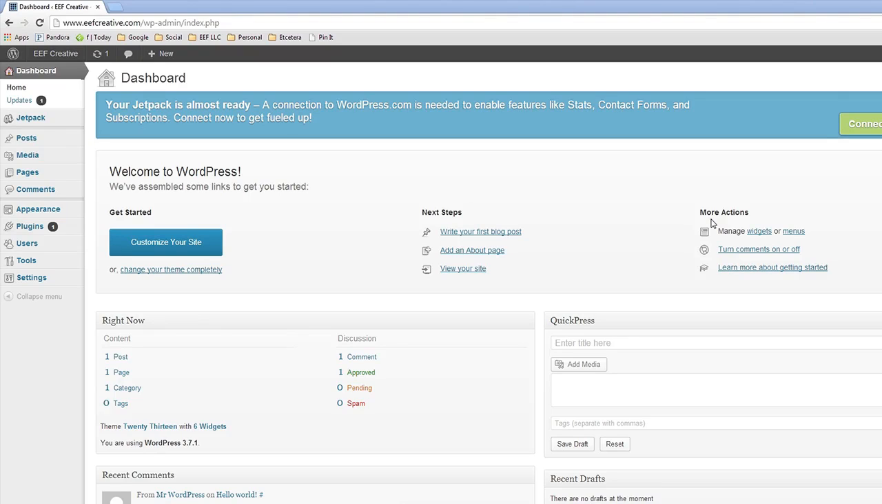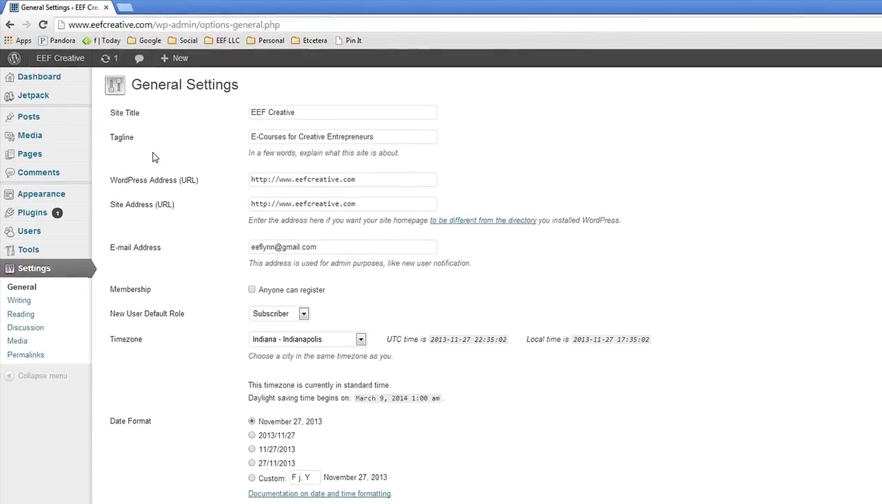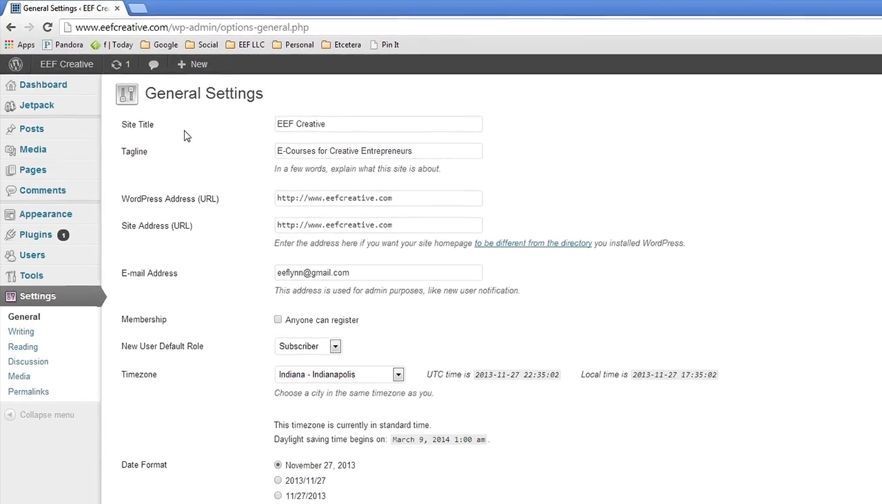Alright, now that WordPress is installed and we're logged into our dashboard, there are a few things that I want to go over that you can change before we get started. So under settings, we're going to go ahead and go to general. Now here you can change your site title and your tagline.